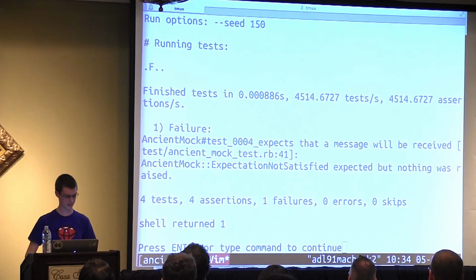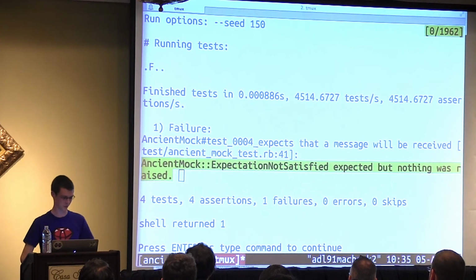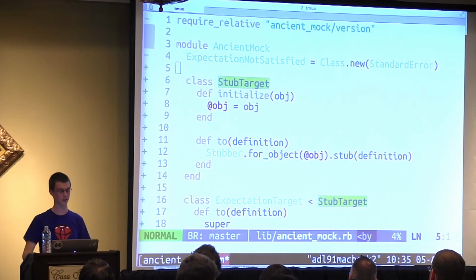All right, run the test again. Isn't it great when you have fast tests? You can just keep running things and it tells you where to put things. All right, now we actually get the failure we're looking for. Expectation not satisfied was expected to be raised, but nothing was raised. So the block of code reset is not raising an error even when our mock was not satisfied.